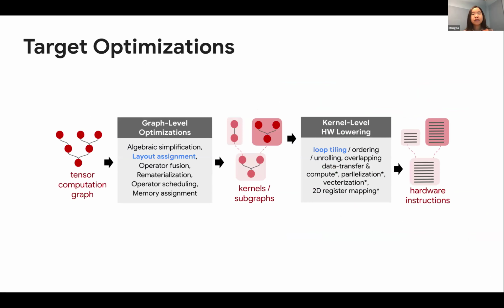And we have been experimenting with this idea on two optimizations quite extensively. The first one is the layout assignment optimization at the graph level, right? So here the graph is the entire program. And the other one is the learned cost model for loop tiling. And here it is at the kernel level, where the kernel is essentially a subgraph of operations that get fused together.